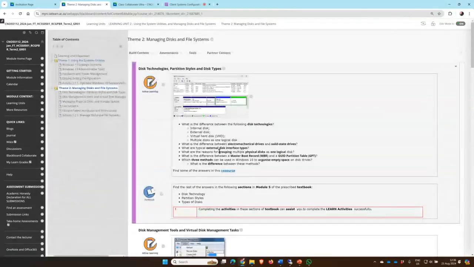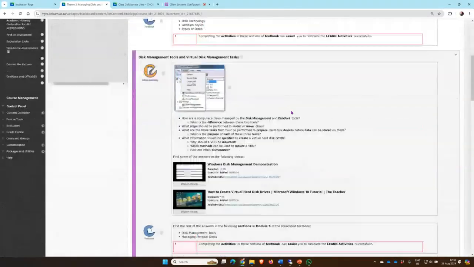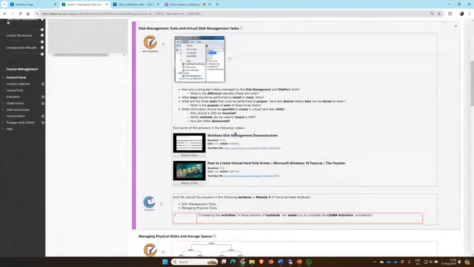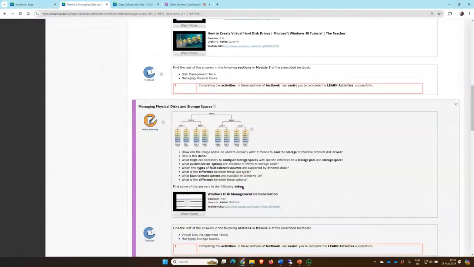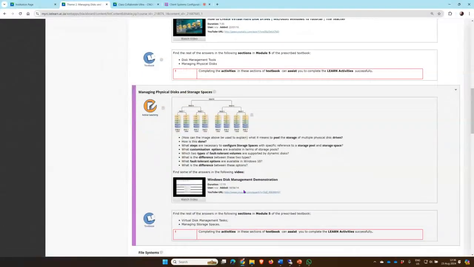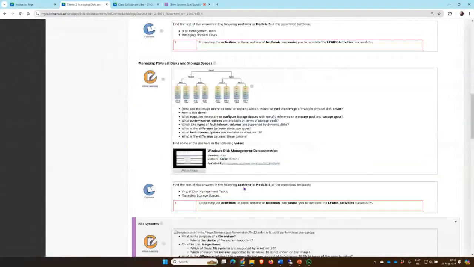Then they show me the theory about how to accomplish these tasks. So what are the different disk technologies, partition styles, disk types, etc. Then they've also got some videos that I can watch on how to use disk management, how to create virtual hard disks, and then how to manage storage spaces. There's also a demonstration video that I can watch here as well.